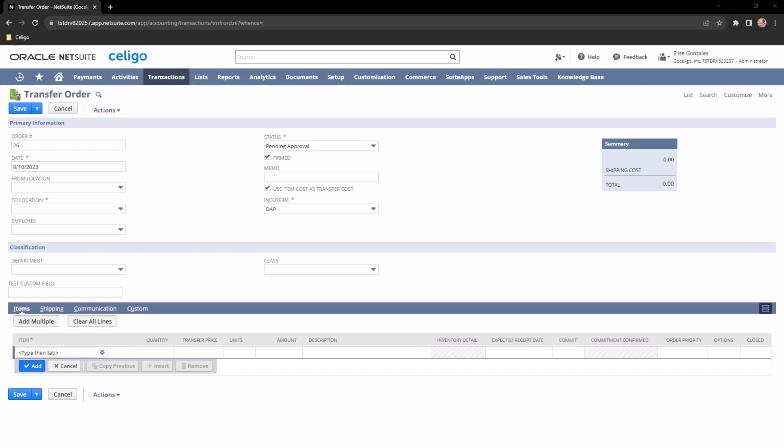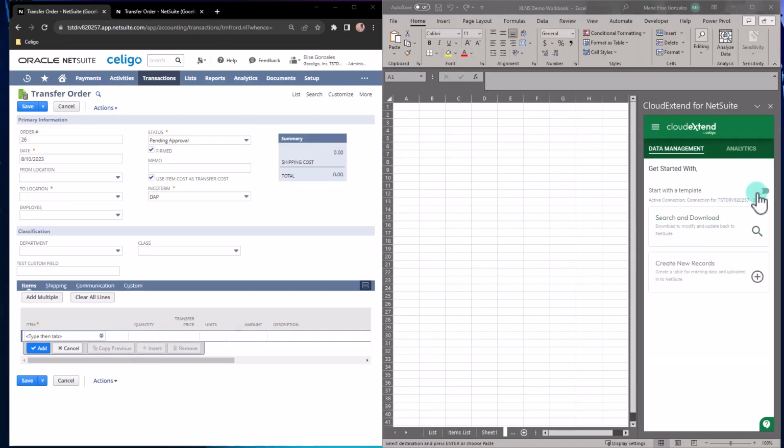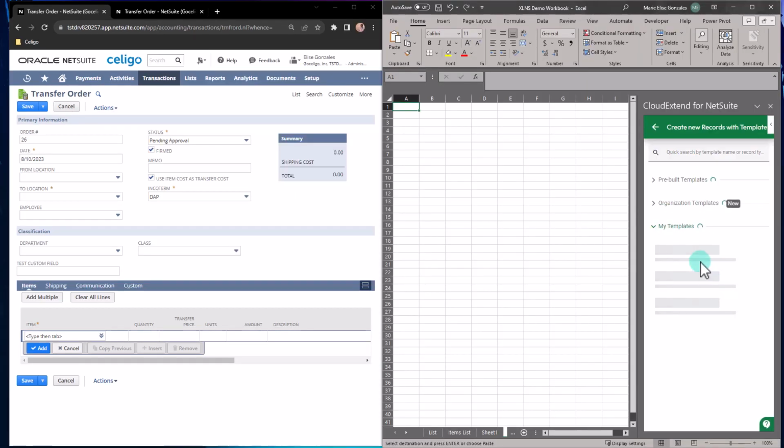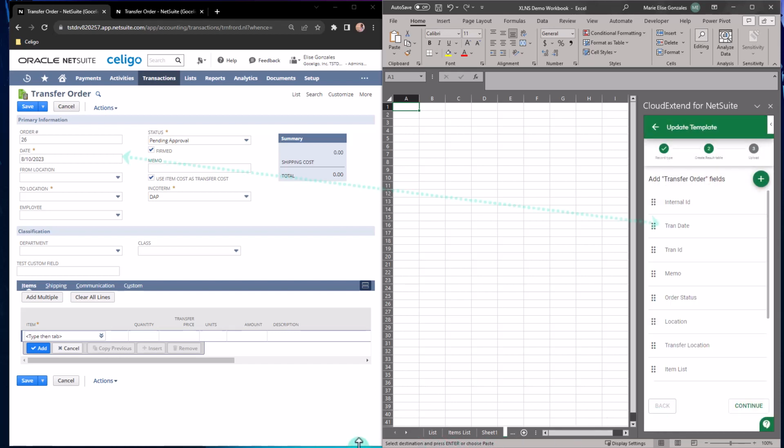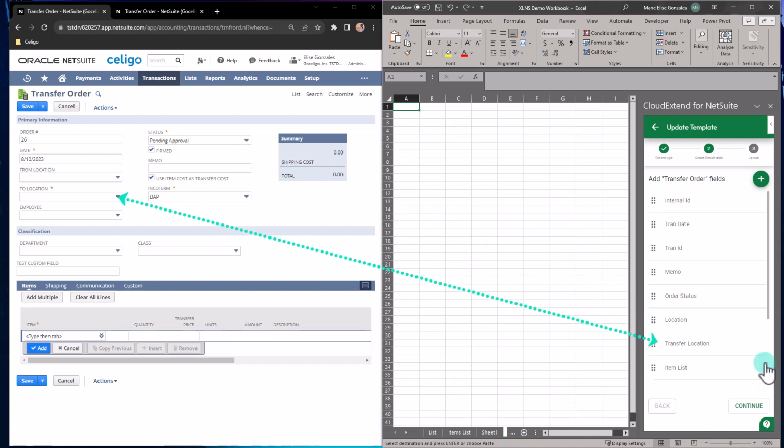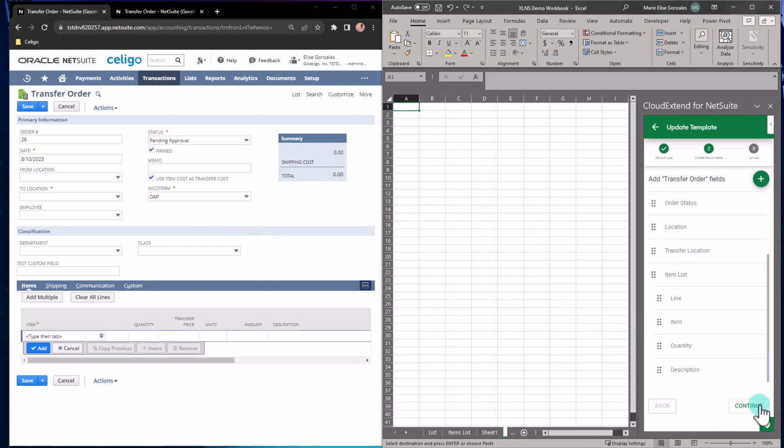Let's open NetSuite. This is the create form of your transfer order, and then Excel. I already prepared the template beforehand. For the header level fields, I added tran date, tran ID, and memo. I also included the order status. It is important to have from location and to location. At the item level, I need item and the quantity field.